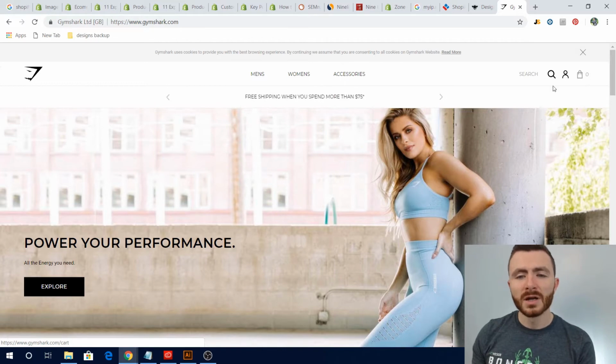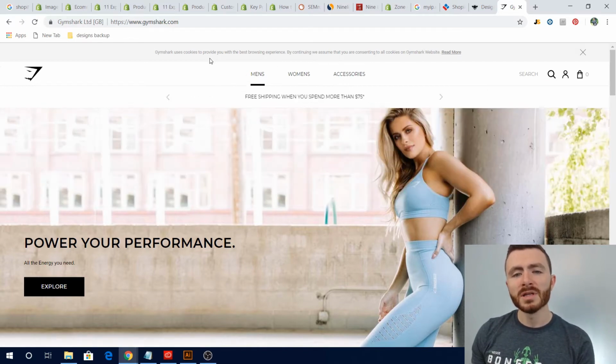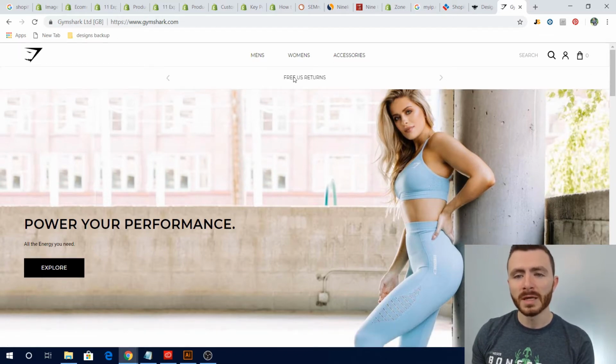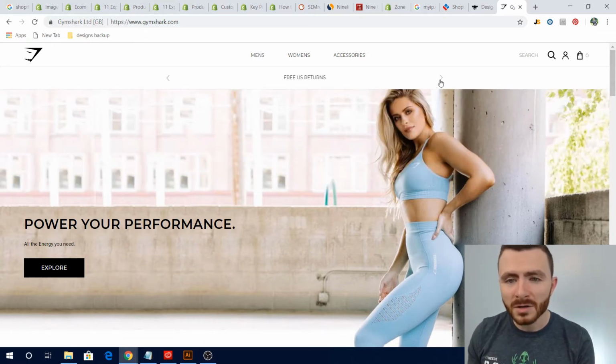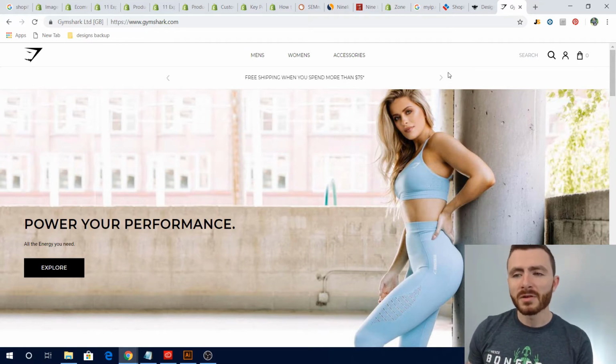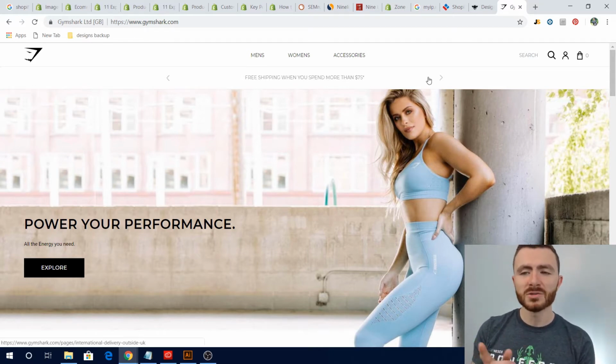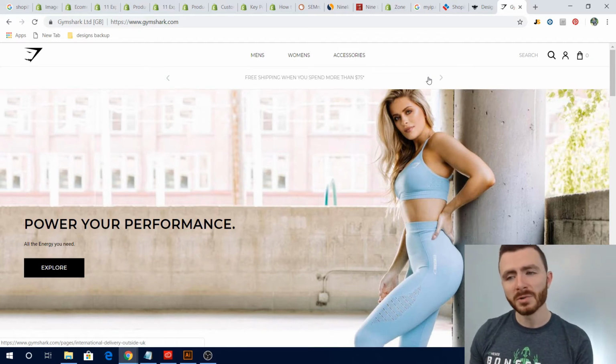So pretty similar. One thing I do notice on their store that's different from most is that they have this free shipping banner underneath their navigation, where typically I'll see it at the very top as the first thing. You have this cookies warning up here, but I've never seen it under the navigation as a kind of header. So free US returns, free shipping when you spend more than 75. They just have a couple offers there. Another thing I haven't really seen is a side to side scroll through a couple offers. That's pretty cool. Maybe something I can do on my store.